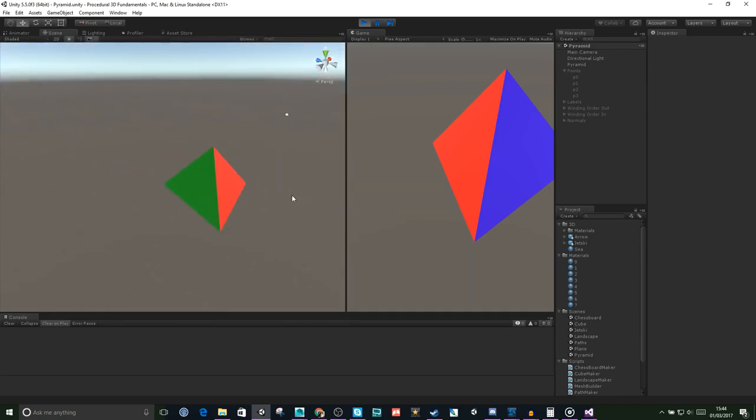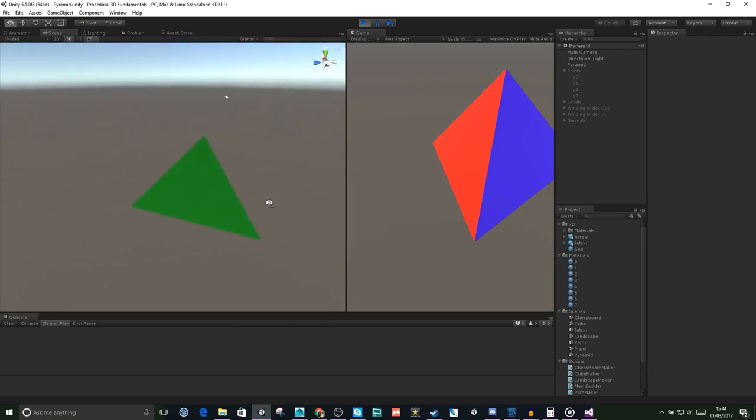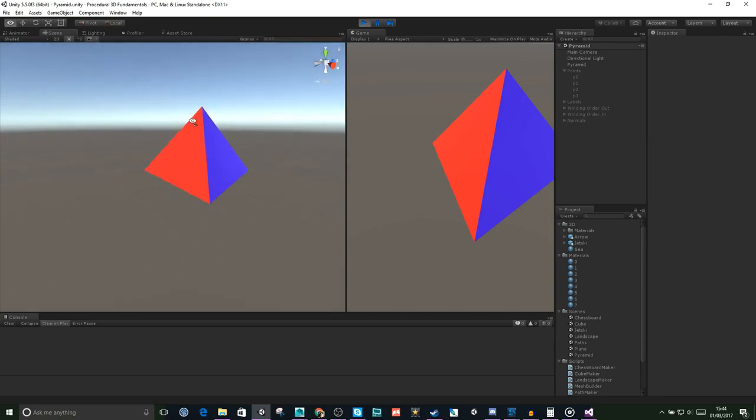Take a look at this pyramid. This pyramid is a simple 3D model that I've made with code. And with it, we're going to illustrate all the things that can make a collection of data look like a 3D pyramid in Unity. Firstly, I'd like you to pay attention to each corner of the pyramid.